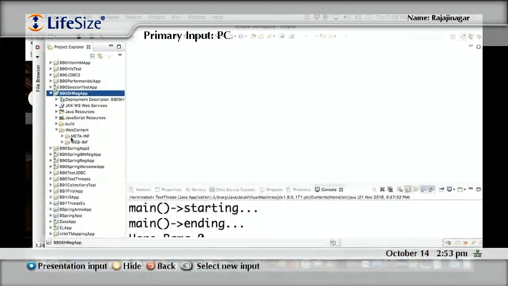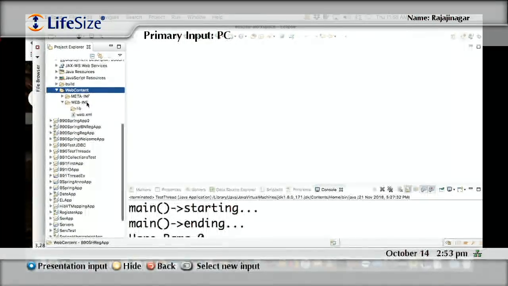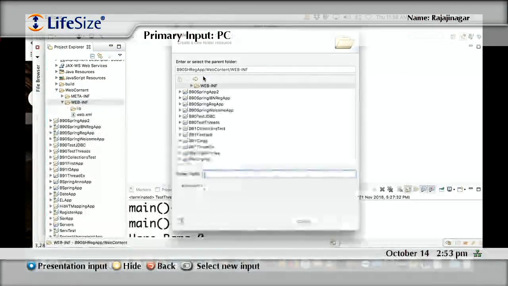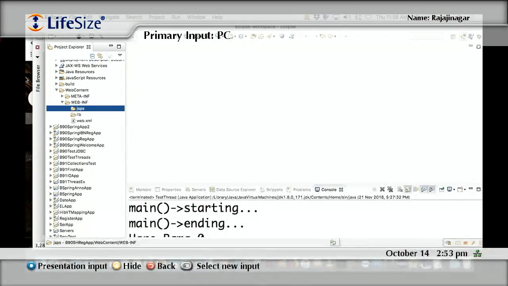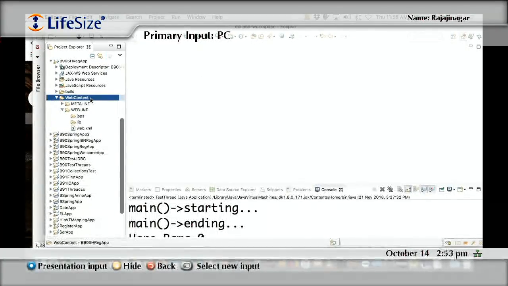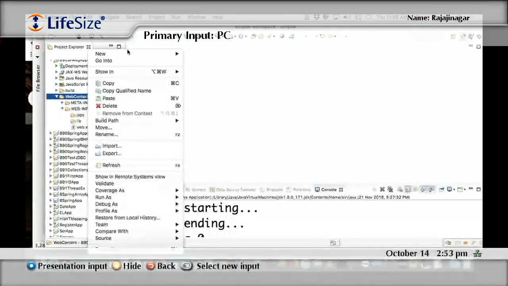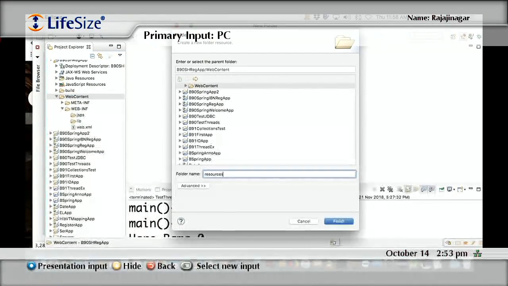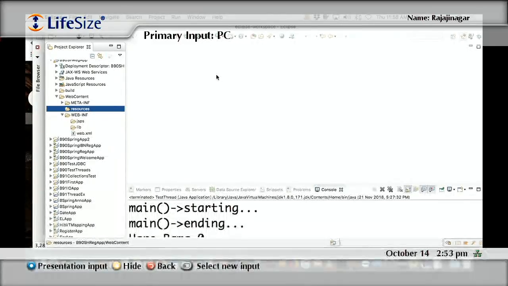Recollect from memory. What should I do? No, before copy paste, the folder. Where should I create the folder? Inside WEB-INF, right click on WEB-INF, new folder. What will I name it? JSPs. You can name it anything else, Views also. Outside WEB-INF, in WebContent, new resources. Very good. Everybody clear?